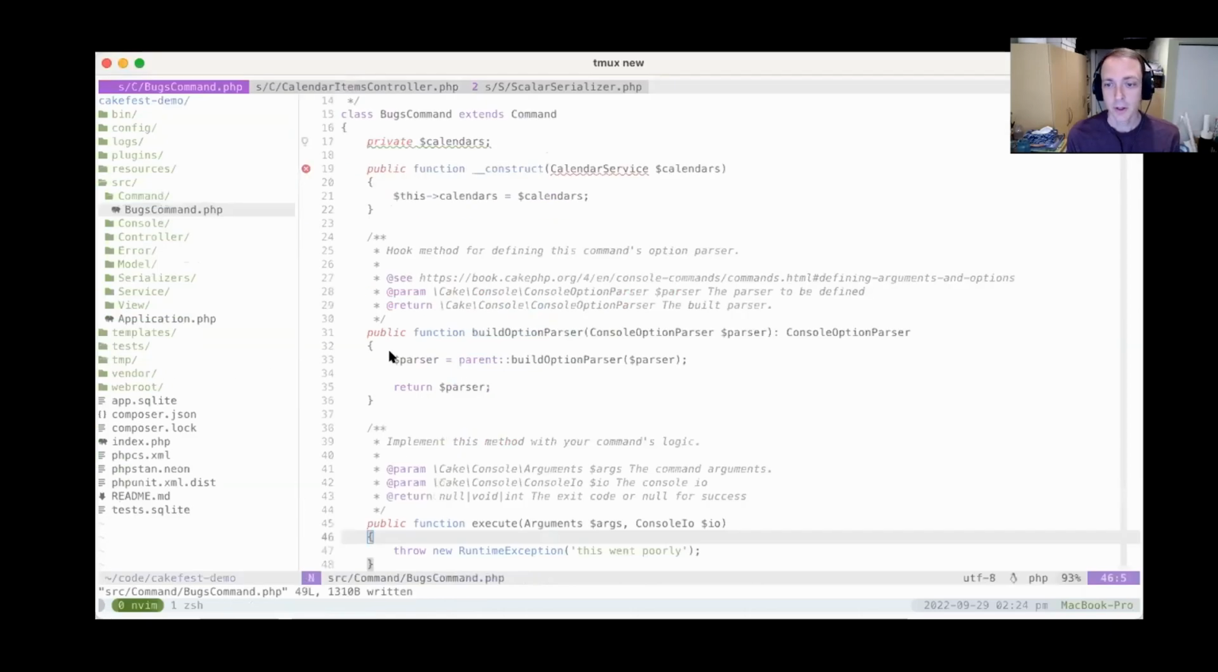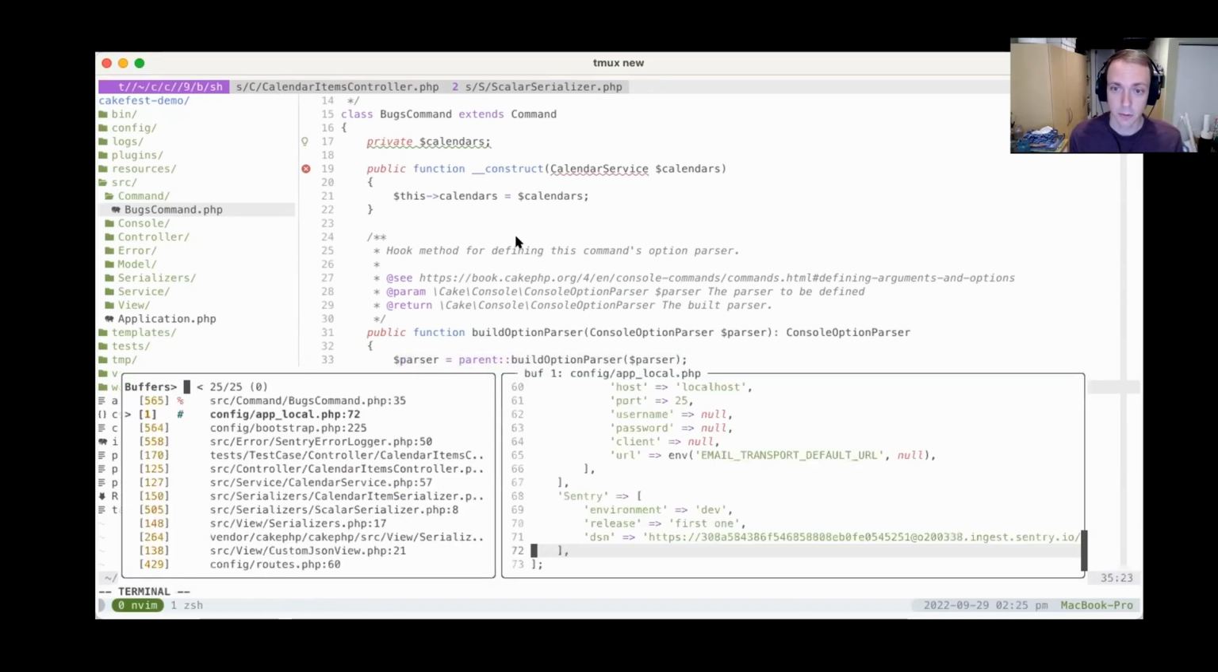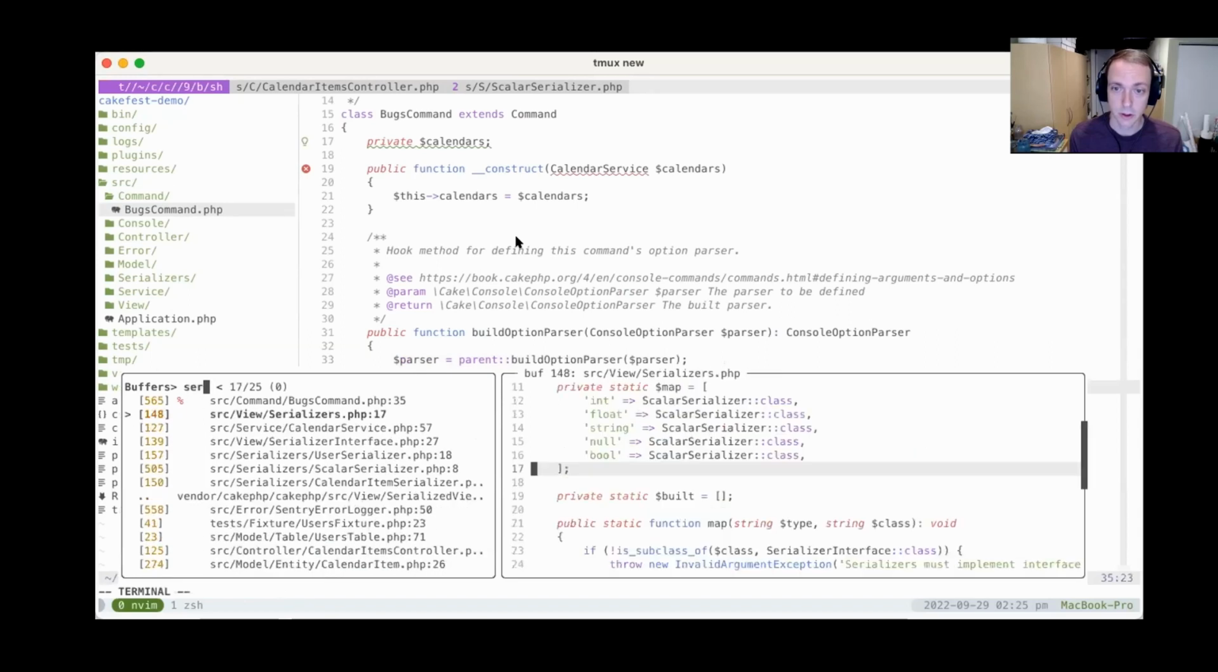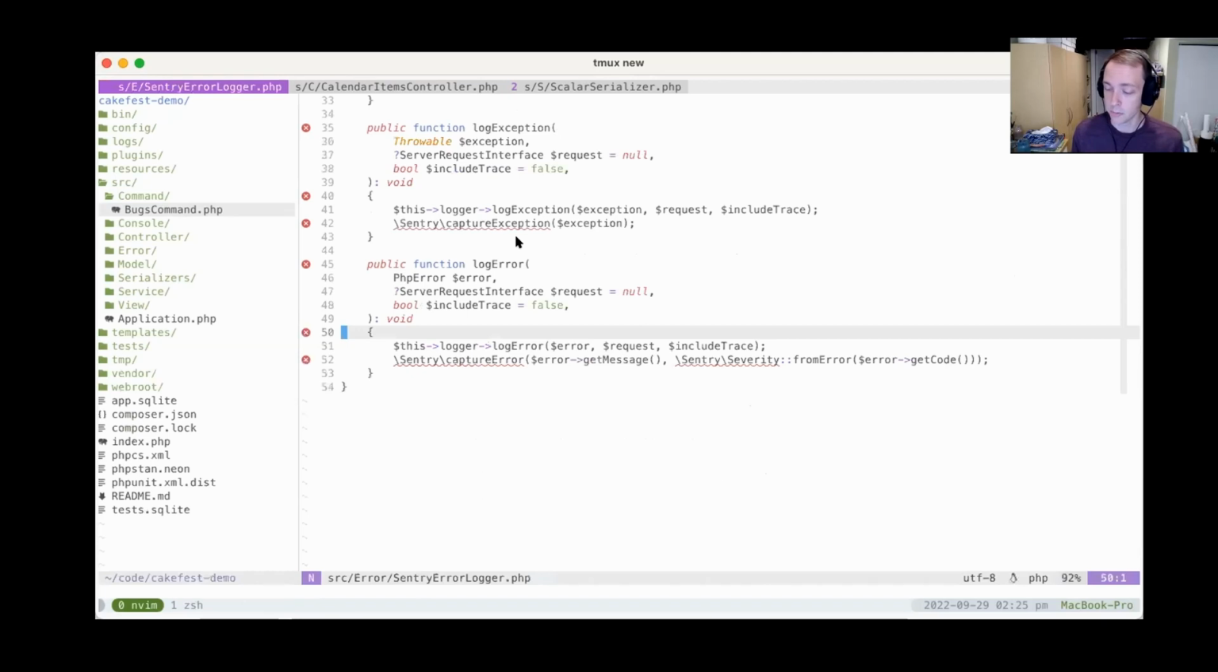There we go. Okay, so that's a quick little demo of how quickly you can get hosted error monitoring hooked up, and more importantly, how you can tie it into the framework in a way that doesn't impact the rest of your application. So it's self-contained. It will capture uncaught exceptions and errors, making debugging a lot easier, because debugging in production is hard.